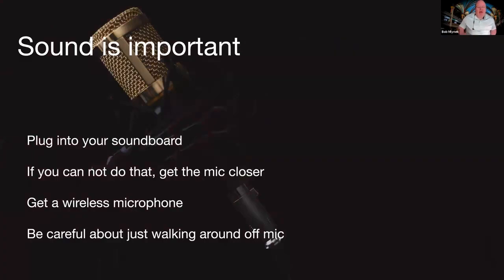We talked about this already. Sound is important. If you're using a video camera and you can plug that into your soundboard, do it. That sound quality will go up immensely and you'll be able to hear it much better. Even again, if the picture's not as great or it's from a little bit further away, if I can hear you, I'm still going to watch. If I can't hear you, I'm not going to watch.